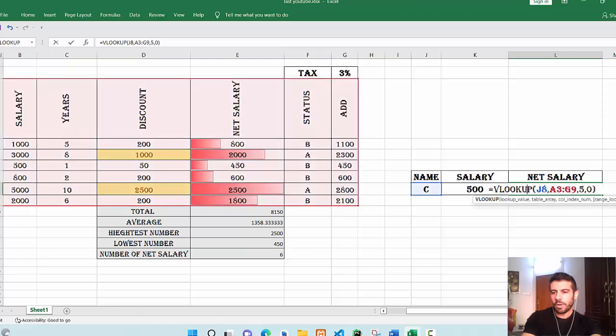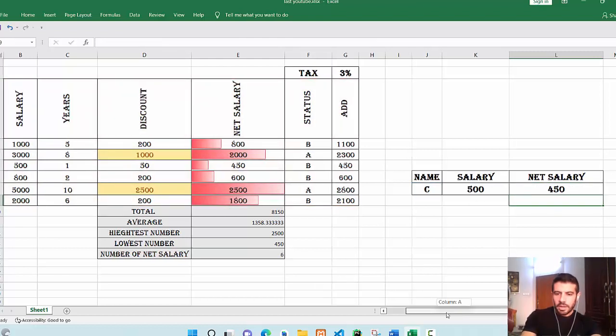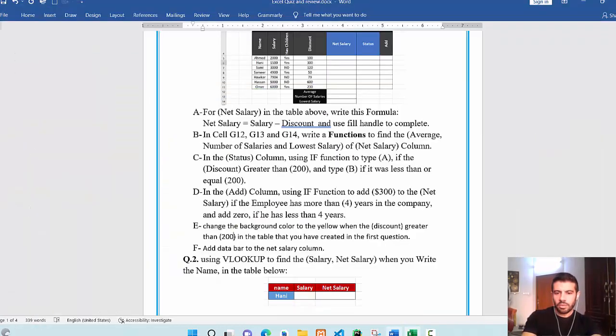So you can write it also by yourself in this way. You look up and just add anything you want. Now we also finish this question.